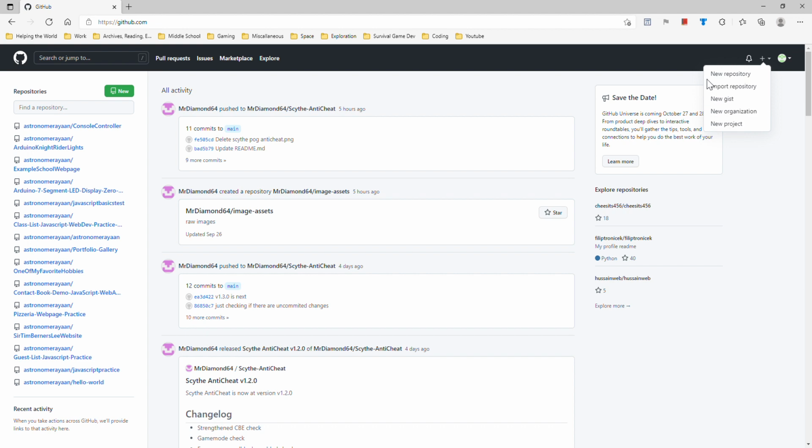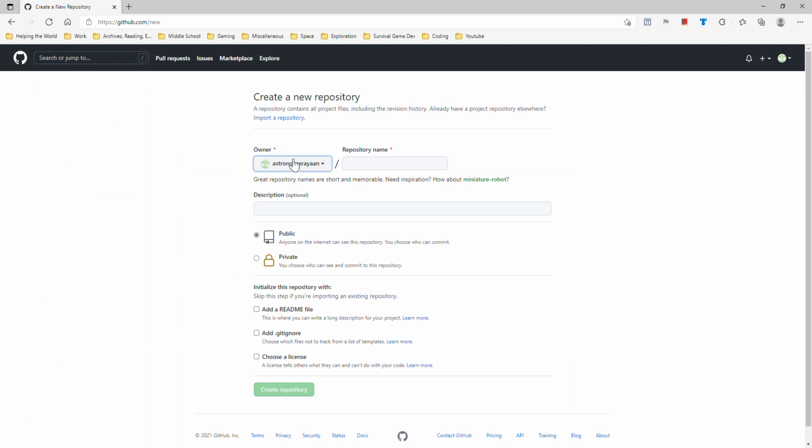So the new repository, this is the screen that you're going to see. The owner is you, and then you can make the repository name, description, public or private, and then these three things. And on the bottom it explains what it does. I usually use these two, and you can add this one if you need it. And on the bottom it's create repository. So let's create an example repository.